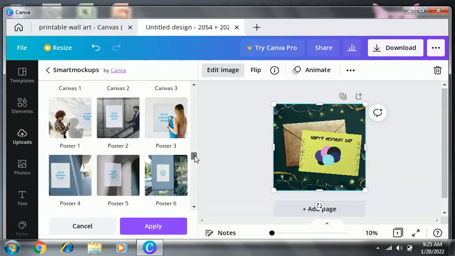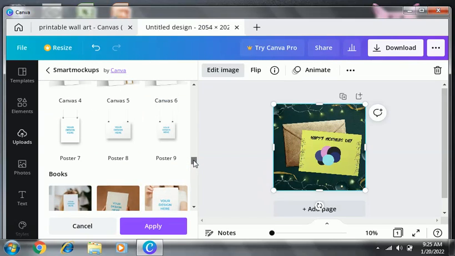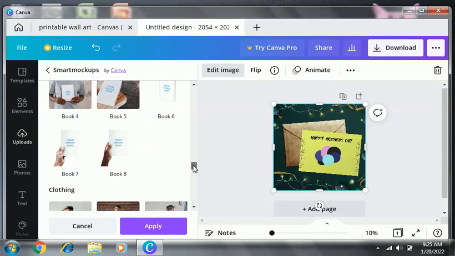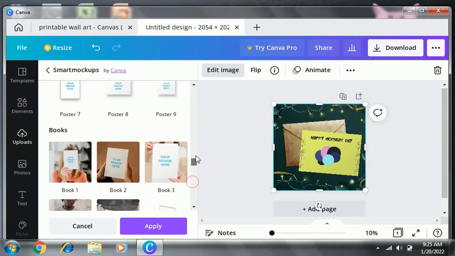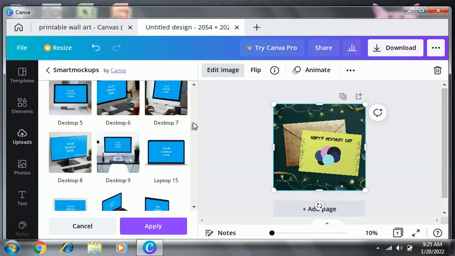So you can see even wall art mockup, frame mockups, different types of mockups for you to use free on Canva. Hoodies, t-shirts, many types.